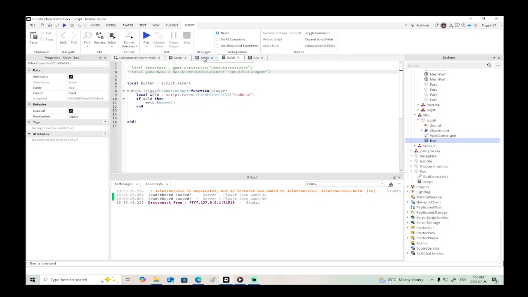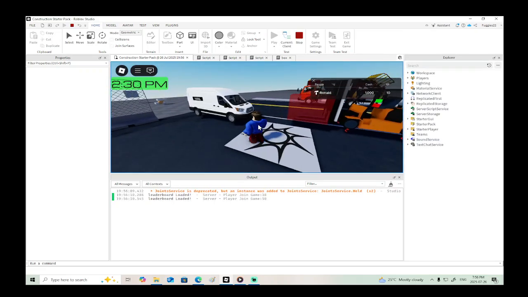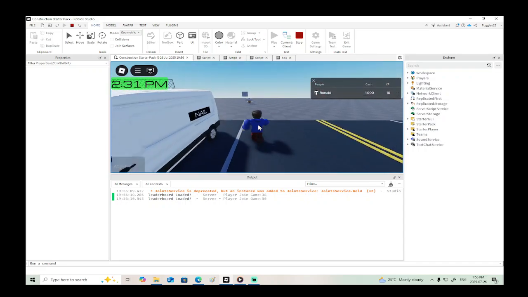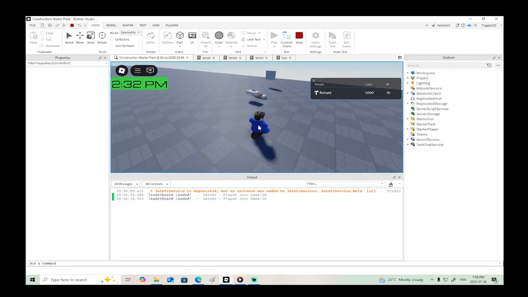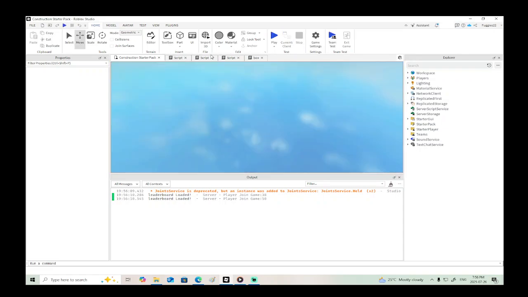Rod base. Let's see. Oh no, that's inside the button. Whoops. We want to say script.parent.parent. That's right. Otherwise, it's going to look for the rod inside the button. It's going to say, hey, there's nothing inside this button except for this script. Hey, there we go.